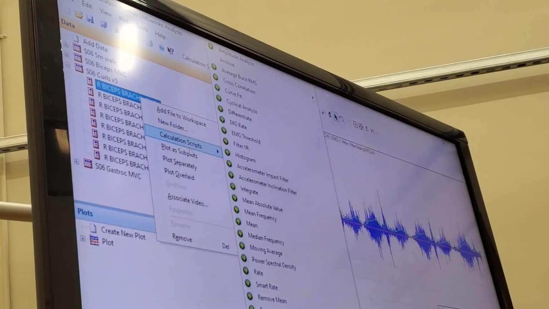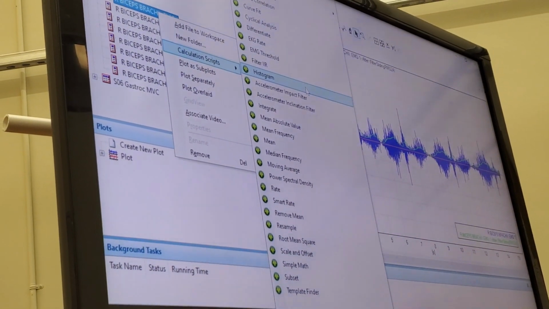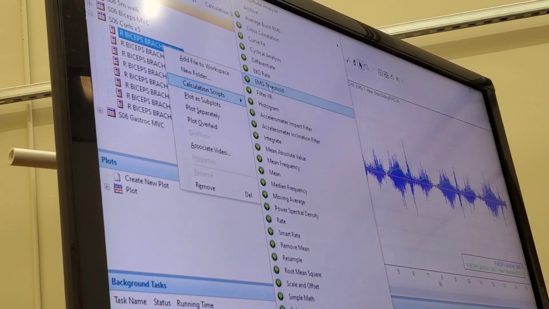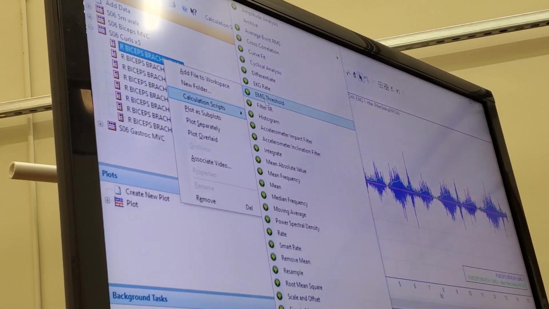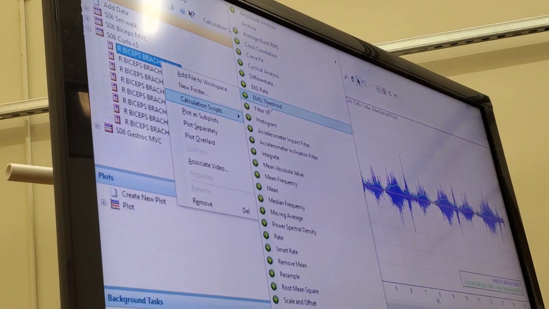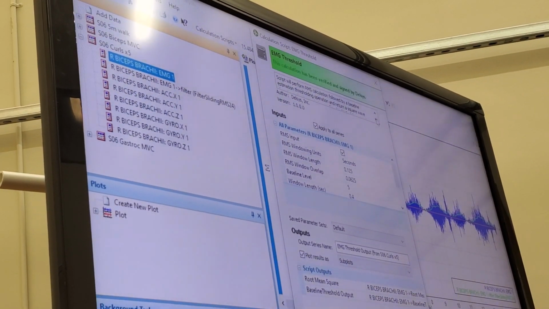So the process would be the same, whether you're dealing with clean data or data that, like I said, is a little choppier. So to do the timing analysis, we want to do EMG threshold, right? So that's the calculation script that we're going to use. So it opens up this dialog window.